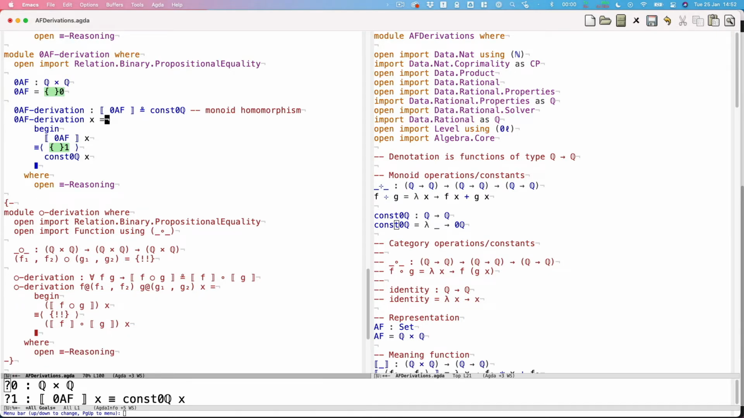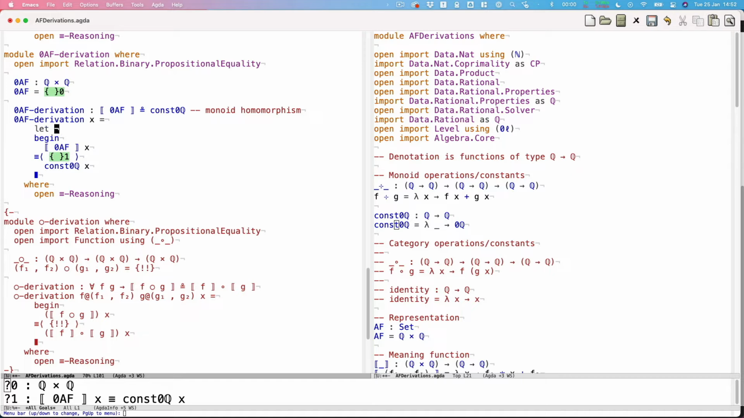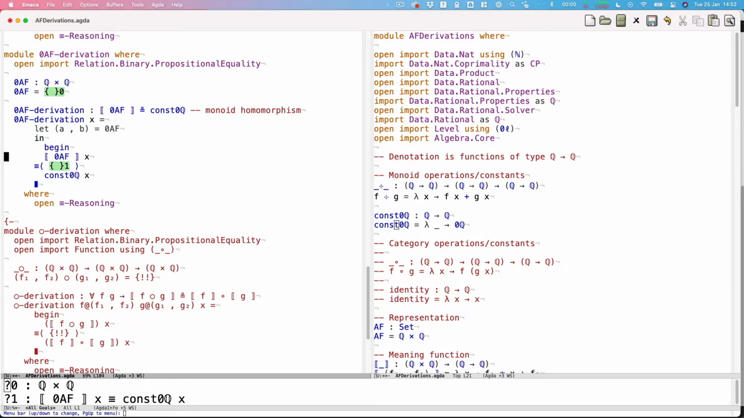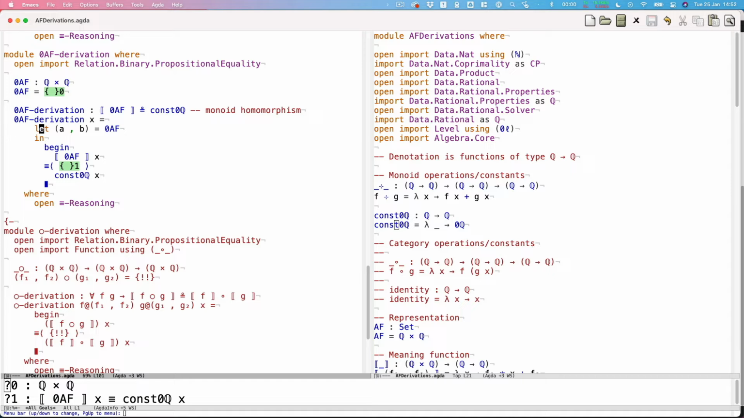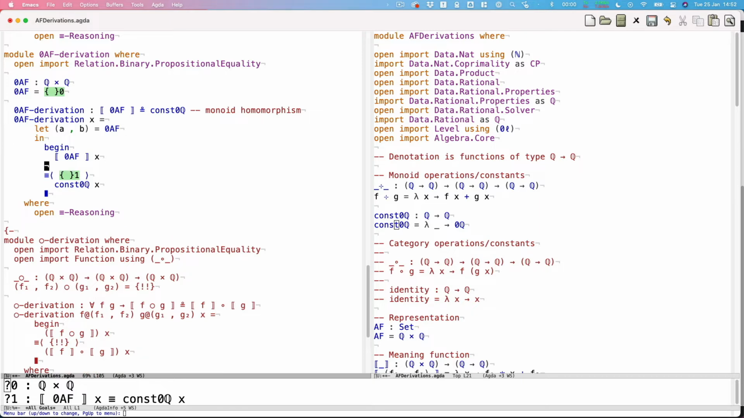So what I'm going to do instead is I'm going to define what A and B are by using a let expression. I'm going to say in, and then I'm going to indent everything here by 2 spaces. And now I'm going to reload. Now A and B are in scope, and they're going to be the 2 components of AF, whatever they end up being. Okay, so now we can continue.